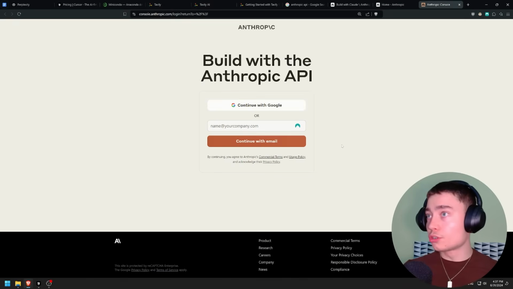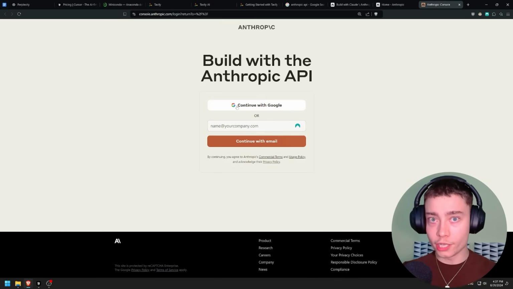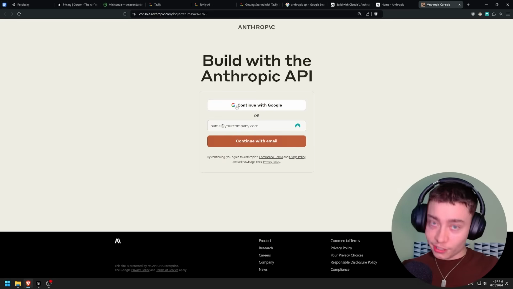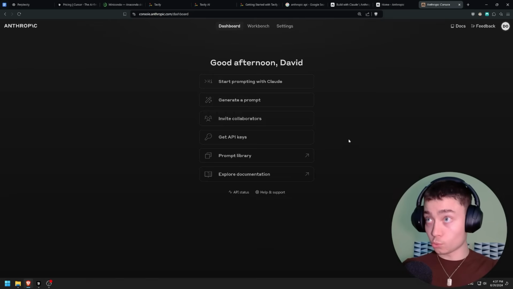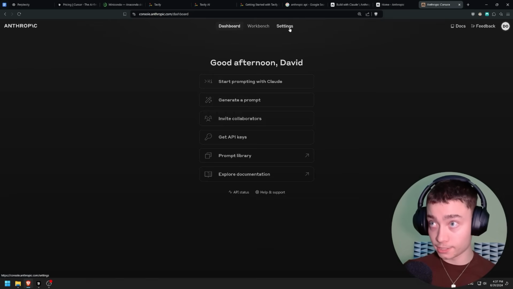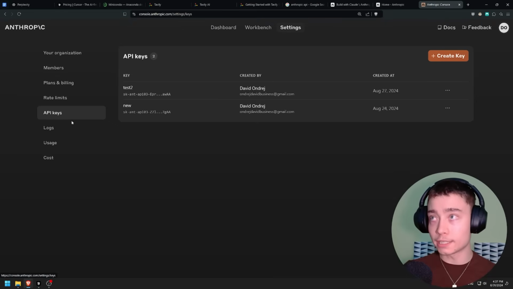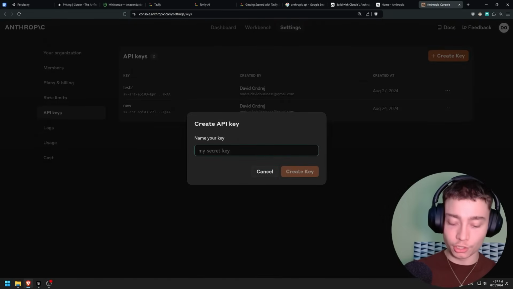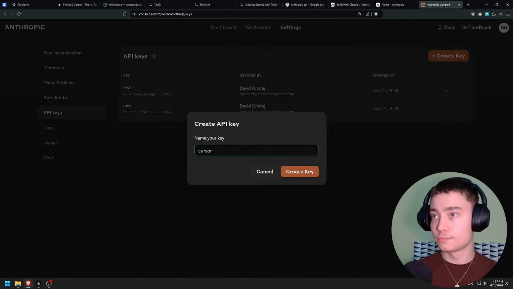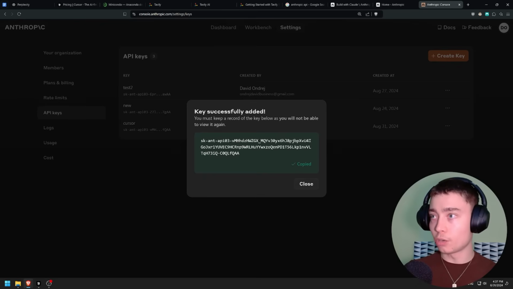Either way, let's go into the console and log in. If you don't have an Anthropic account, what are you doing? Why don't you have an Anthropic account? Either way, don't worry, just create one. Again, it takes 20 seconds. You can literally use Google and log in. Boom, and we're logged in. Then click on settings. On the left, click on API keys and create a new key. I'm gonna name it Cursor, create key, and copy.